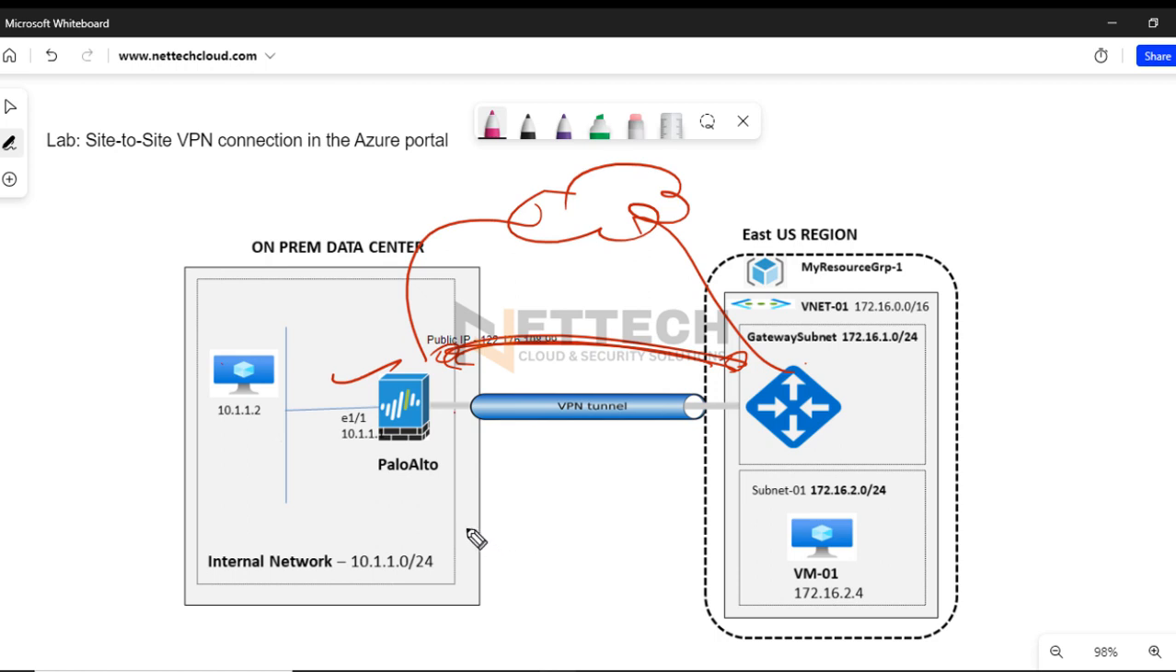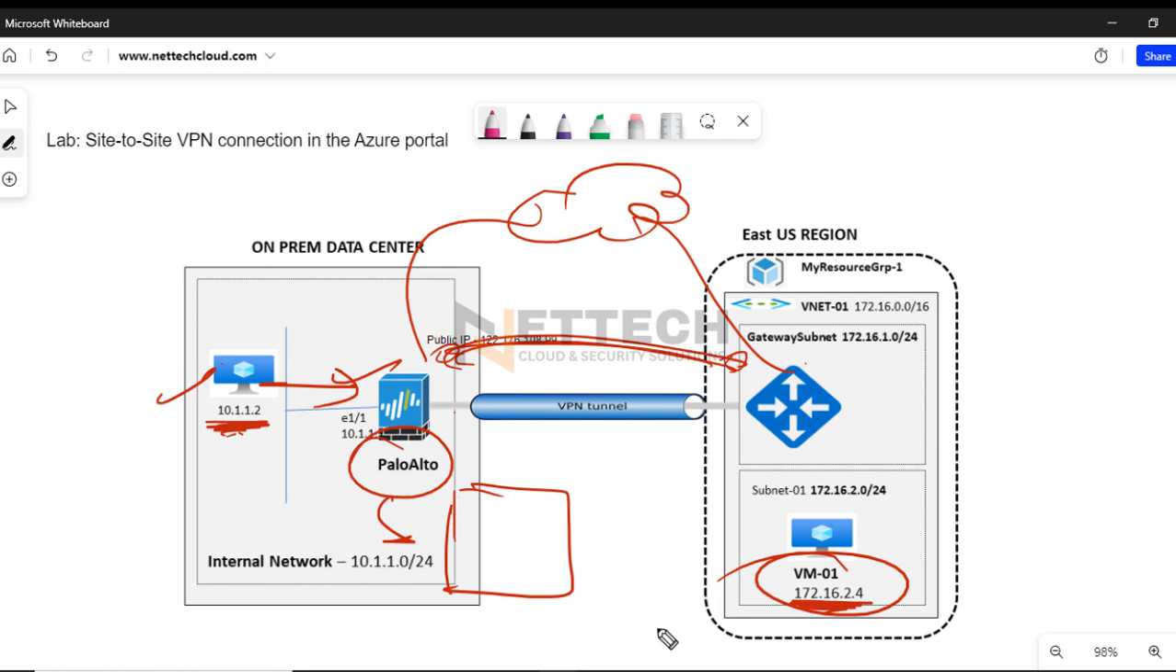But what about the routing? Let us assume 10.1.1.2 wants to communicate with 172.16.2.4. So the client request reaches the Palo Alto firewall, and the firewall will check the routing table first. Do I have a route for the 172.16.2 network or not in my routing table? Definitely there should be a route with the exit interface being the tunnel interface. And the tunnel is protected with IPsec, which means communication would be very, very secure. So do we have to do routing? Yes. And that's what route-based VPN is.